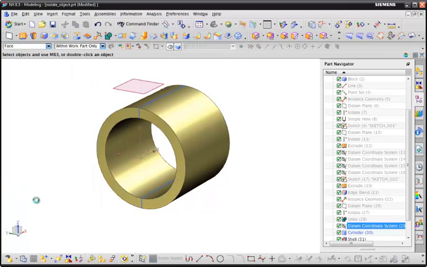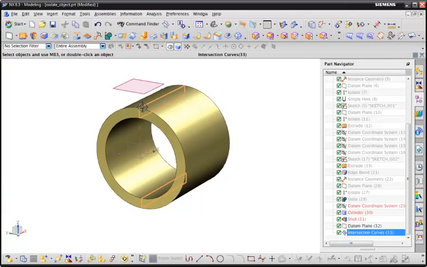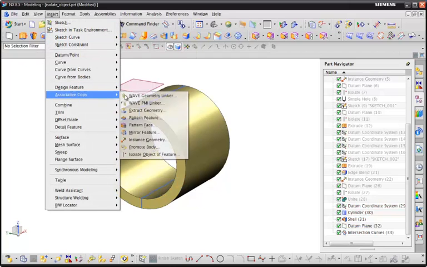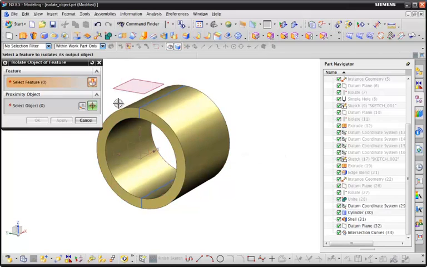Once I accept it, we will notice that this intersect command produced two sets of results. We have an upper shape, and then we have a lower shape, since my datum plane intersects the body two times. If I now perform an isolate object of feature, like I mentioned, this is a copy type command.